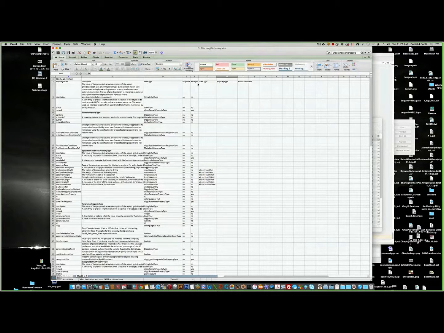in the file. If there's a unit of measurement, what type of units of measurement those are.